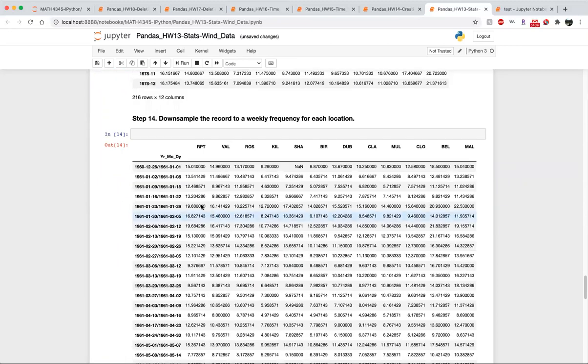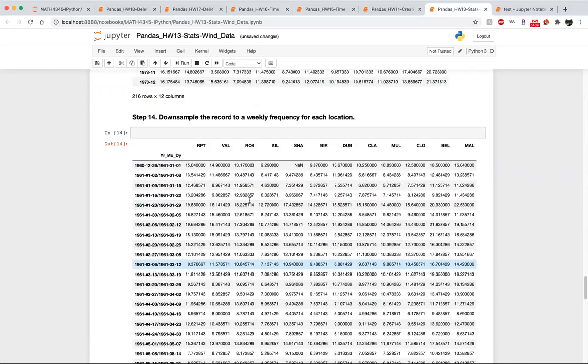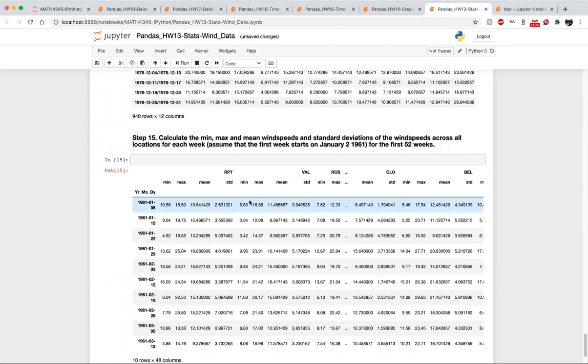And then now step 14, frequency weekly. Yeah, I'm sure you can figure it out. Okay, skip it. Step 15, calculate the mean, maximum, minimum wind speed, and standard deviation of wind speed across all locations for each week.